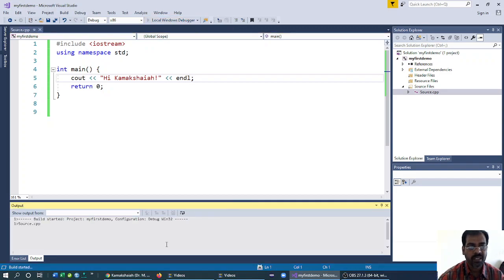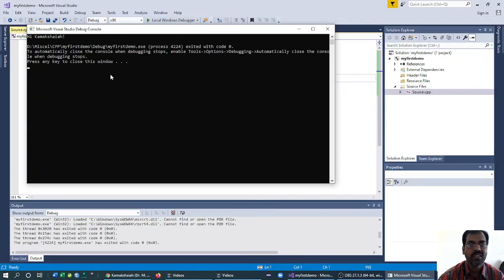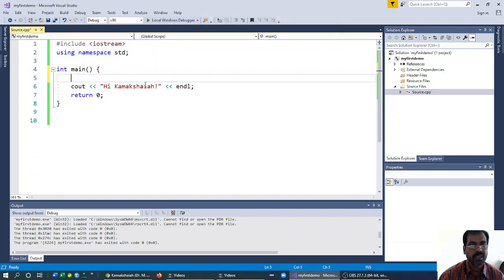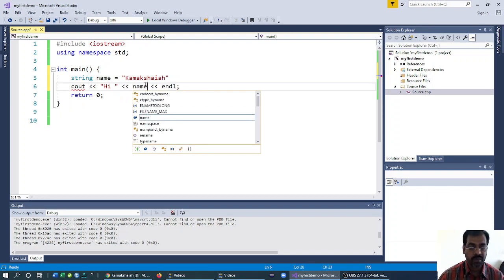When I press on this, it's going to build the project, and now it opens the Windows console or terminal, or we call it CMD in Windows. It prints the output to the Windows console: Hi, Kamakshaya. Now, in the same way as I did before, I create a variable of the type string called name, which is going to be Kamakshaya. This time I want to make it a variable, and this is how we are going to print it.